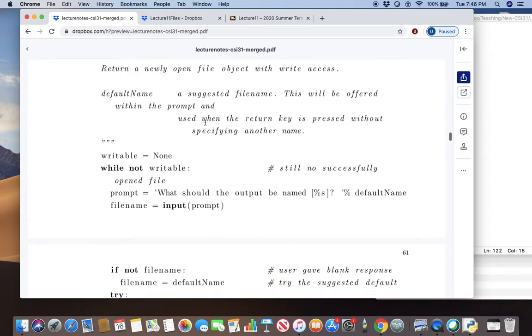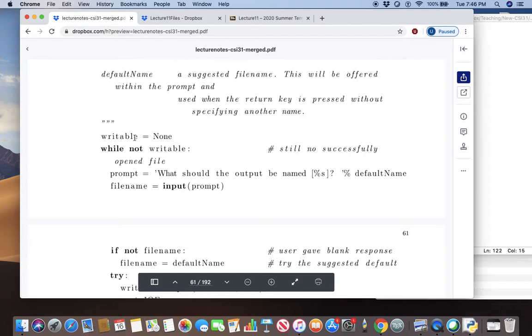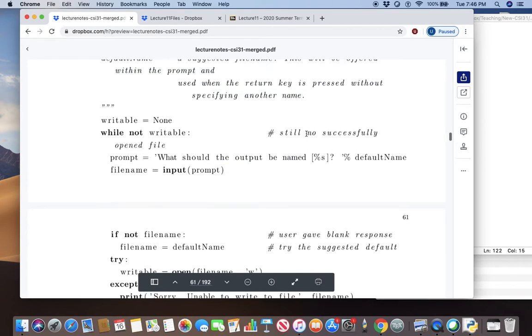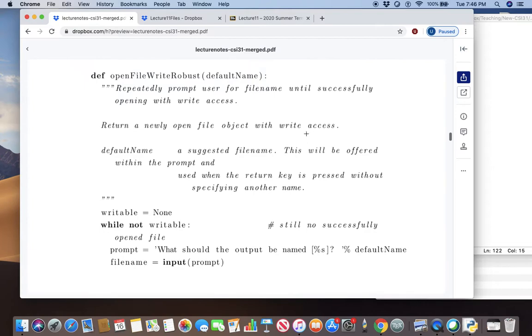Here is open file write robust. Okay. Suppose writable is None object. So while not writable, what should the output be named? So this is, notice, a string. %s means you are going to place a string there, and that is the default name. What is the default name? The default name is what you feed it.